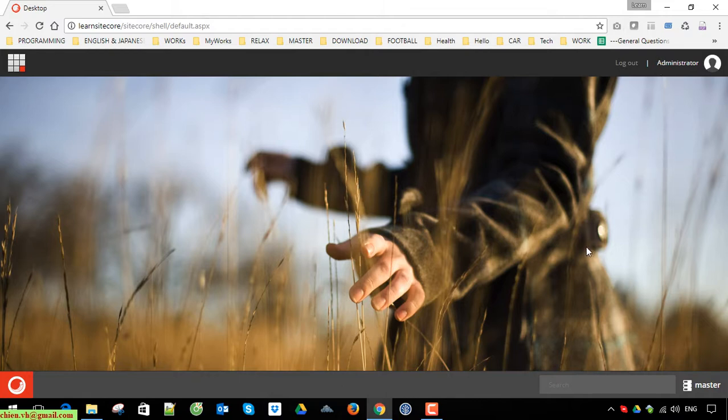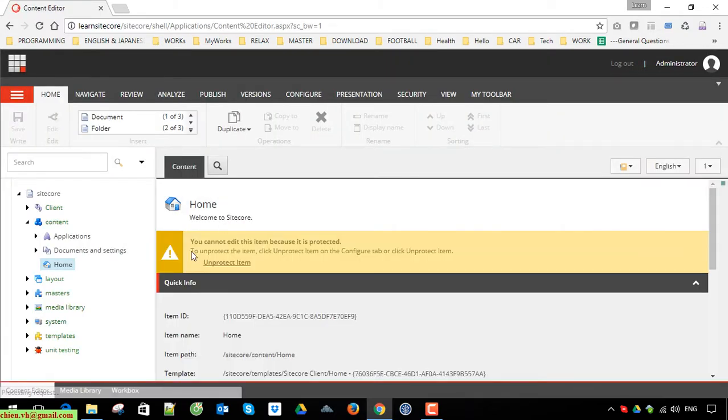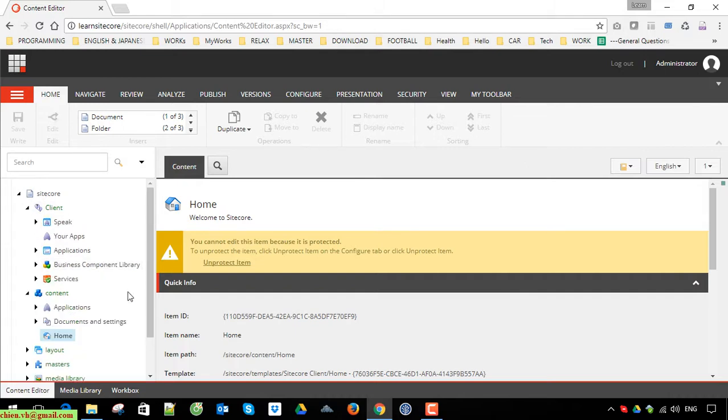Okay, so you can see at the bottom right we have the database here. You should select the core. Okay, and after that, back to the dashboard content editor. You can see here under the tree we have the client. Click on the application to expand it.